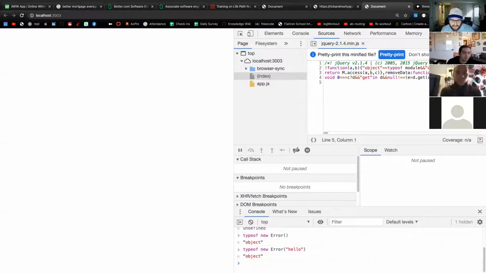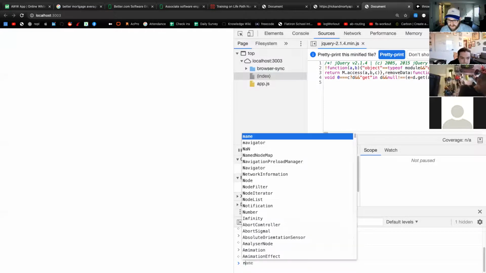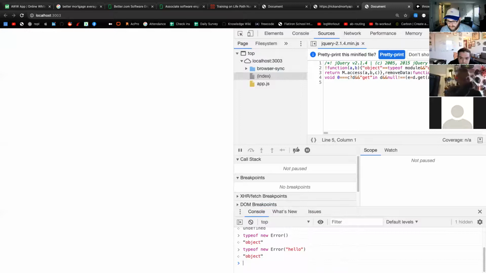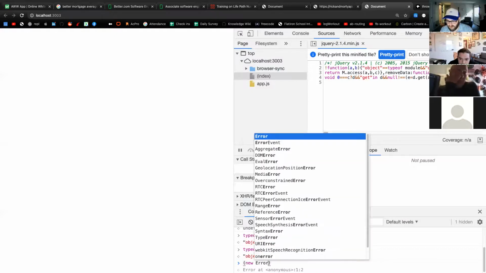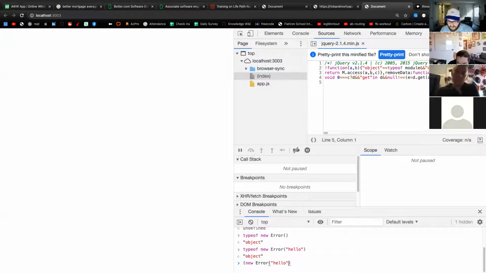Okay. What do you want me to check? No, I got what I needed out of that. It's a function that returns a Boolean. Yep. Okay. So it seems like what you would want to do is something like this. New Error, and then dot isPrototypeOf what? What would it be? Is there an argument that goes in here?